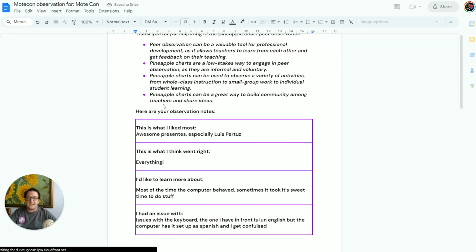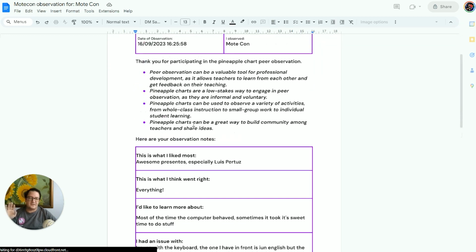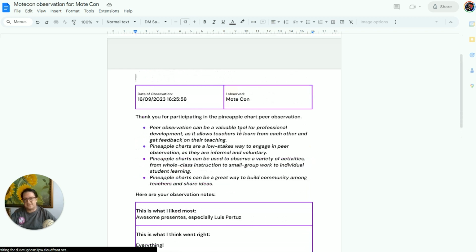The other thing really awesome about sharing this with the person who did the observation first is that you can correct mistakes like this before you share with the person you're observing. But that's it. You see this is really simple, it's really easy. Let's go back to the presentation.